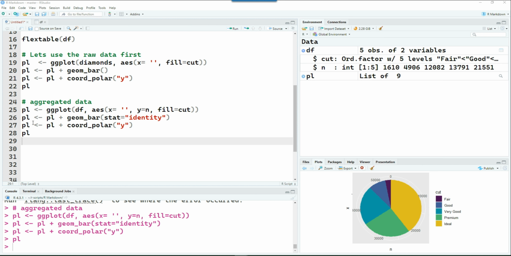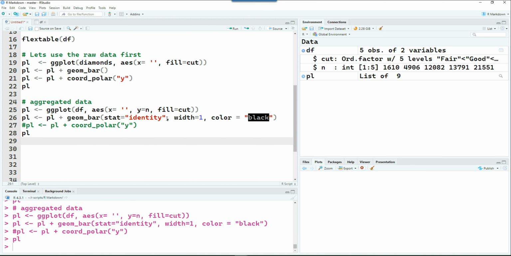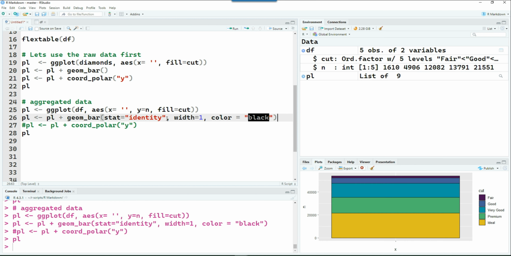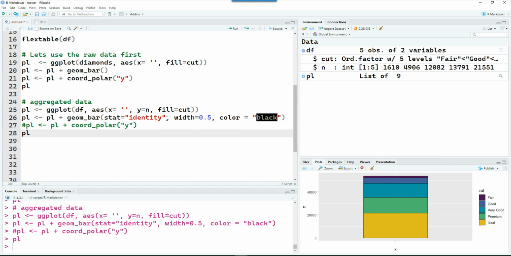So just for some time, let me comment this coord_polar out, and if I run it, it now becomes a stacked bar chart. So with that, let's make some changes to the geom_bar. So I'm going to use width equals 1 and color equals black. So if I run it, you have a black colored boundary on all the boxes. That's fine. What about the width? If I reduce the width, you will see that it has become smaller. So in this example, it's better to leave it at 1.